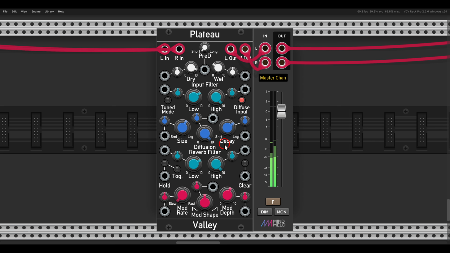Right, it's glorious. Plateau. So now I play the same patch with the different reverbs back to back so you can hear the differences better.